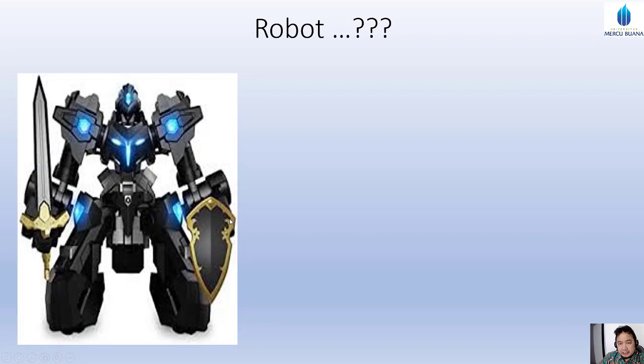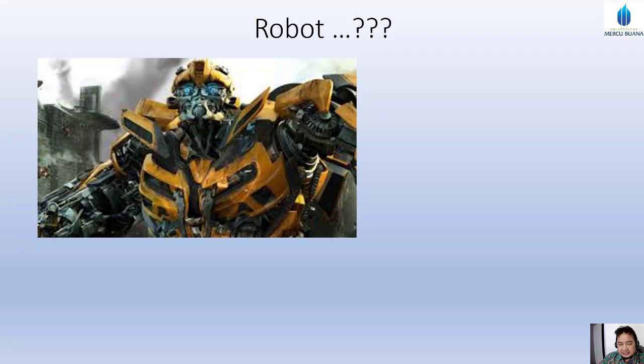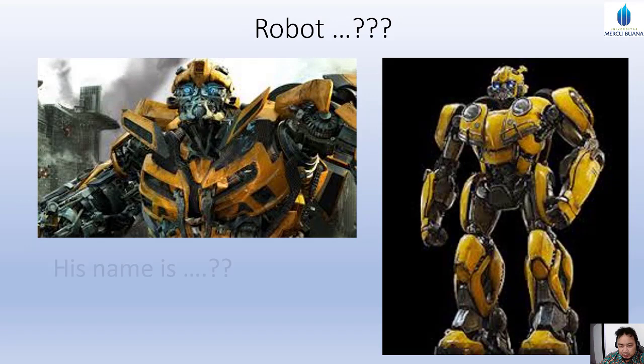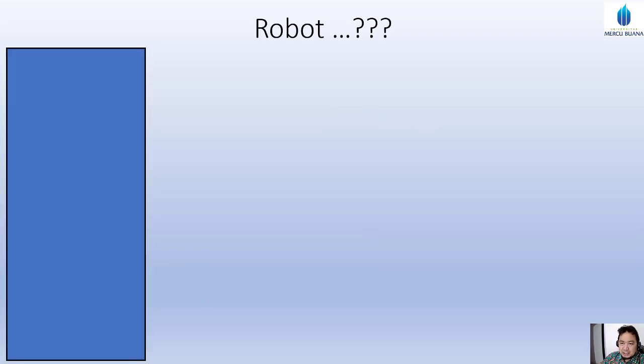Usually we see robots in movies like Bumblebee or I, Robot, with the star Will Smith. Or we see them like this, one of the movie robots. You know his name? Yes, his name is Bumblebee. But what actually is a robot?